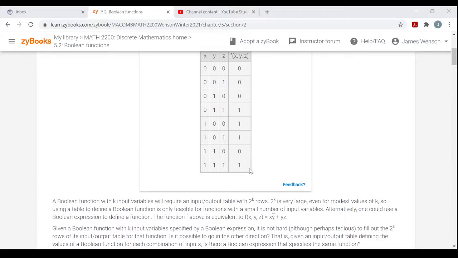So if you're given a Boolean function, a Boolean expression, you could make a table for it, just like you did with truth tables back in chapter 1. Or just plug in all the inputs and see what the outputs are. Same thing.